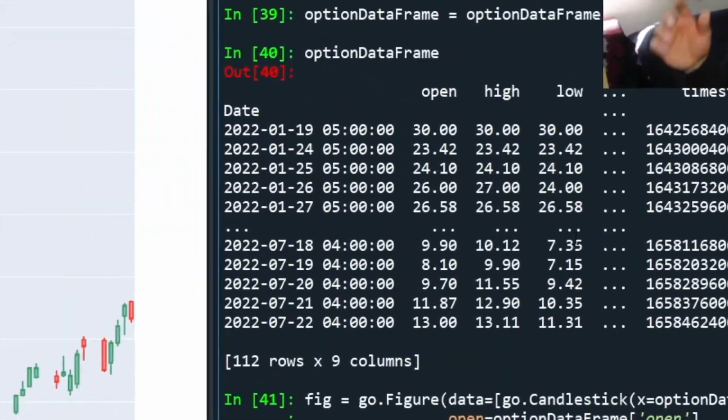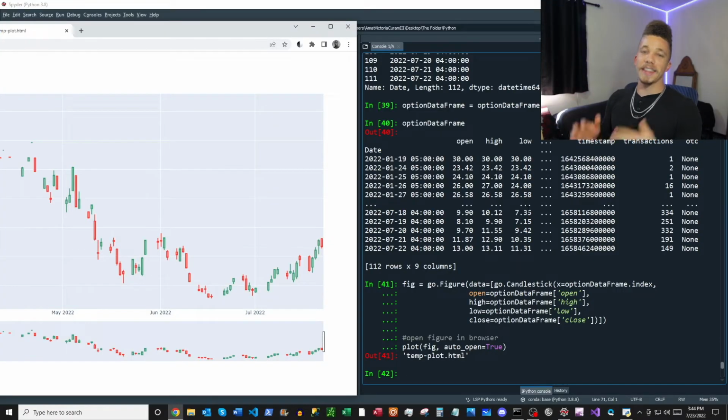Bam, there you have it. We got our price data and we got our chart right here. I think that was pretty easy.